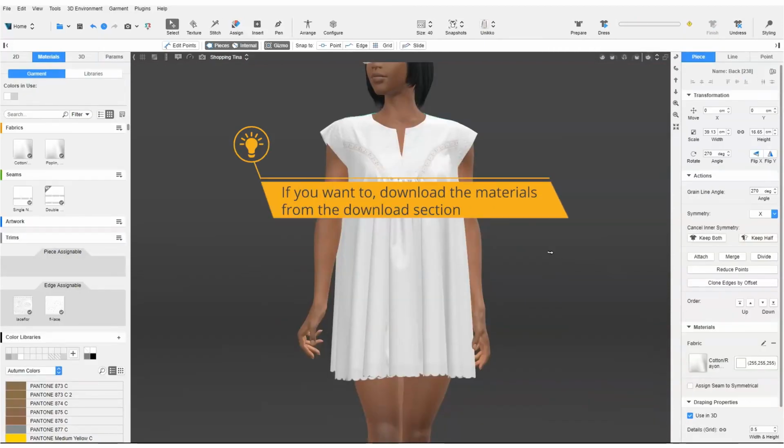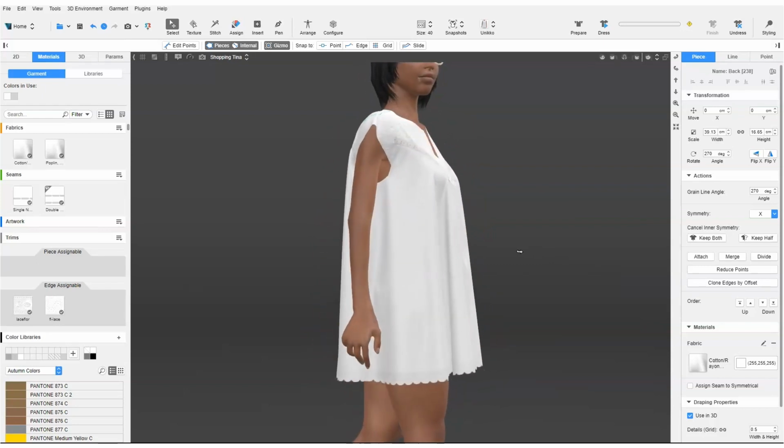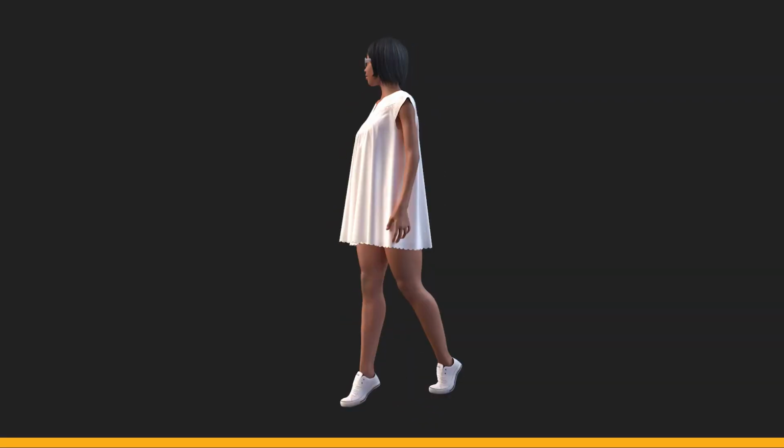To finish off, we can add the materials, adjust the grid size, and finalize the styling to complete the garment. And that's how you transform a t-shirt into a baby doll dress.